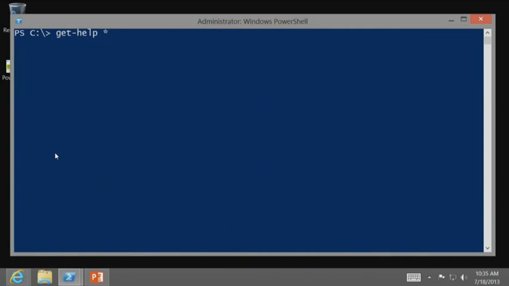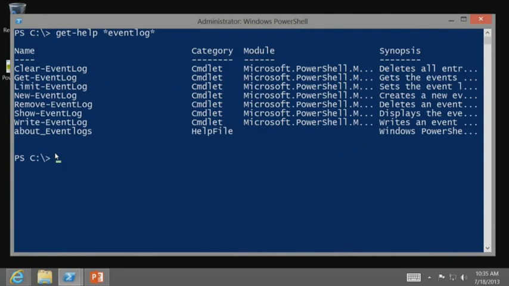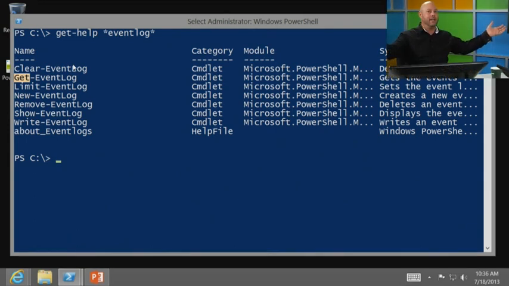So Get-Help *, well, let's see, do you have anything with event logs? And lo and behold, there are plenty. As a matter of fact, this is a great time to take a look at the verbs. You can just guess. What do you think Clear-EventLog is going to do? I bet it would clear it. I bet it would clear it too. What do you think Get-EventLog is going to do? Ta-da!